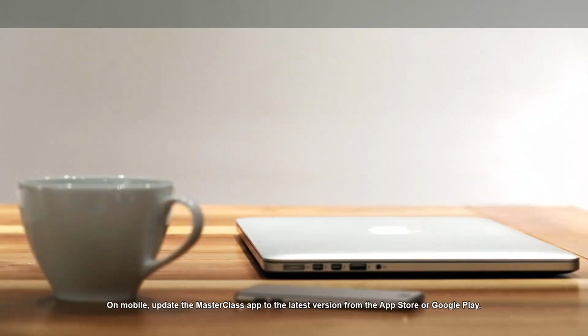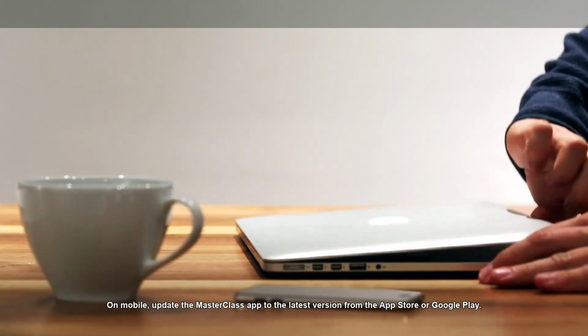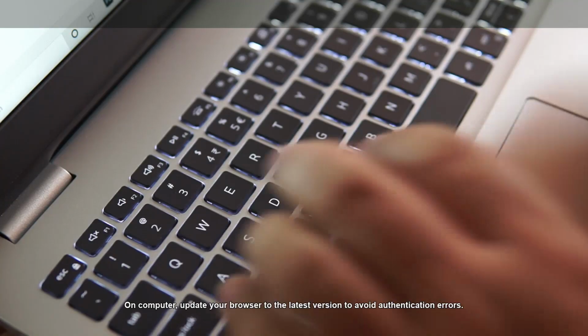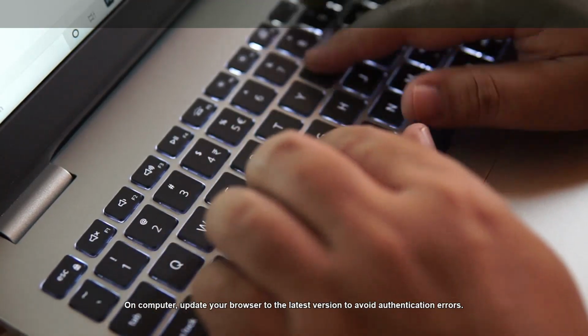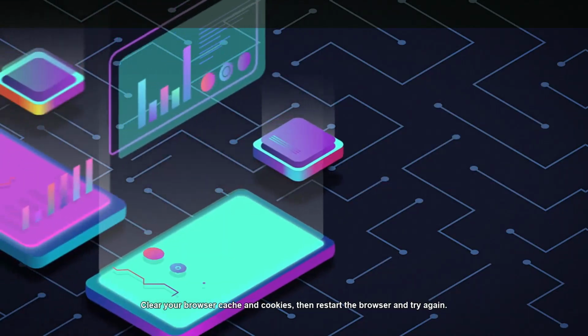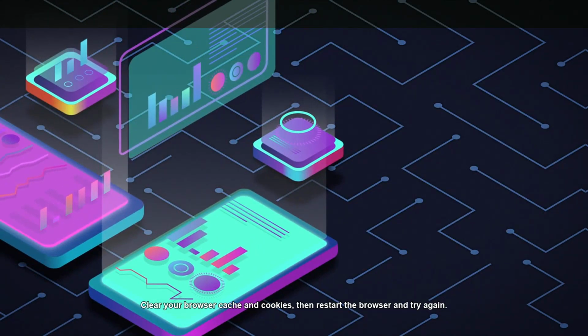On mobile, update the MasterClass app to the latest version from the App Store or Google Play. On computer, update your browser to the latest version to avoid authentication errors. Clear your browser cache and cookies, then restart the browser and try again. If you are on mobile, clear the app cache and settings or uninstall and reinstall the app.